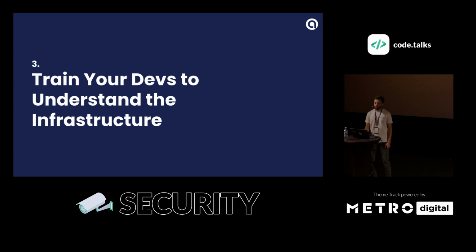Meaning, we don't want to scale the backend without the infrastructure being scaled, and we don't want the infrastructure to scale and the backend not to scale. It's very important for both sides to scale together.